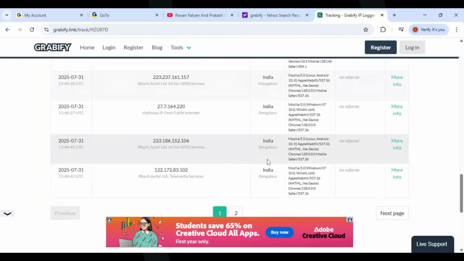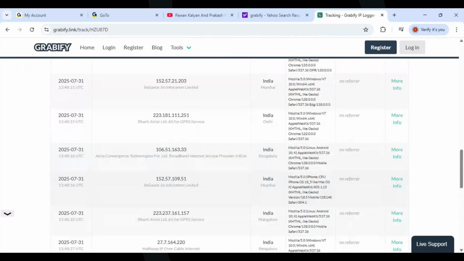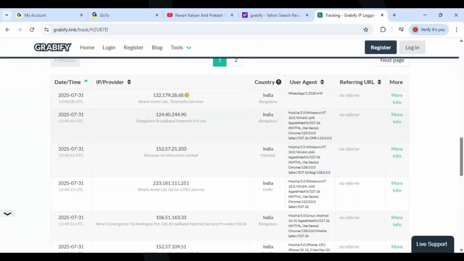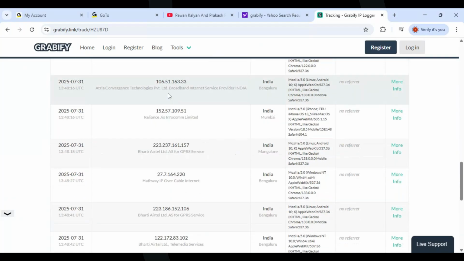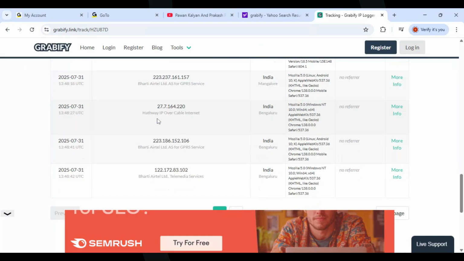Okay, so India, Bangalore. One is Mangalore, one is Mumbai. Then one is Bangalore again, Delhi, Mumbai. So this is the list of locations I'm getting, and it also displays which internet and telephone connections you have in this area. Bharti means Airtel, Reliance Jio, again Airtel, then Alteria. I don't know what it is. Okay, it's a broadband connection. Then Reliance Jio, again Hathway.